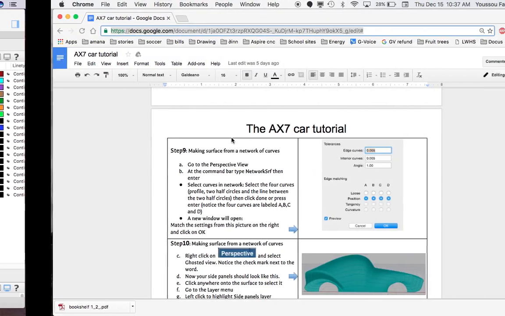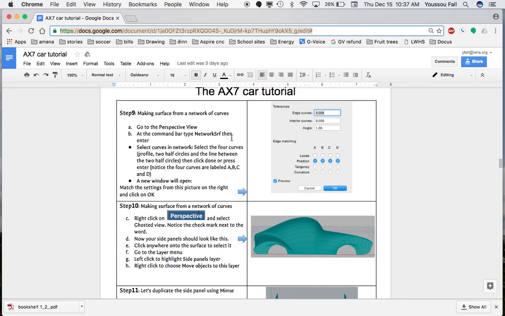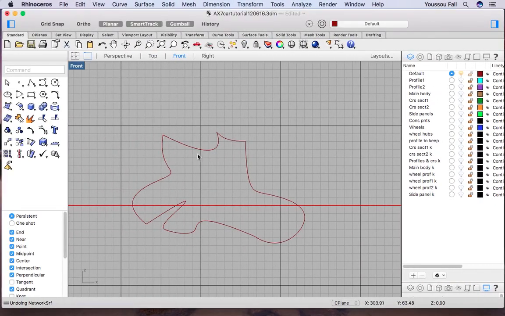Hi you guys, I want to go back to step 9 and explain a little bit about NetworkSrf because it's a really great tool, and there were some things that I skipped when I introduced the tool. So number one thing, let me just go back to Rhino and show you.